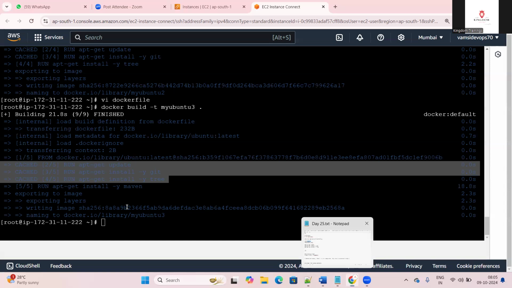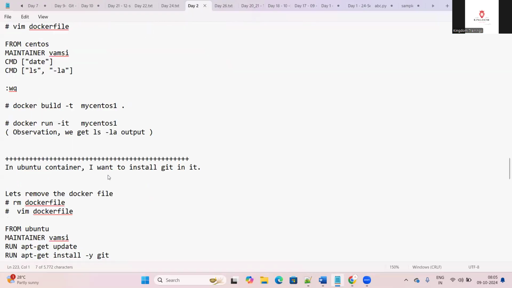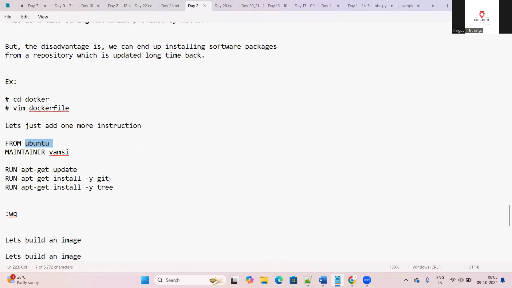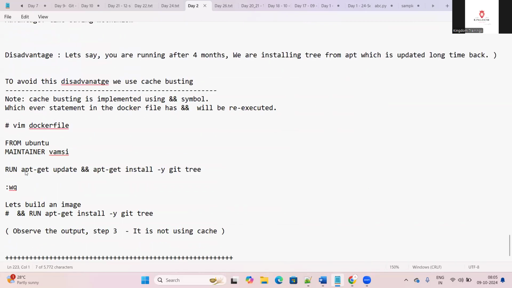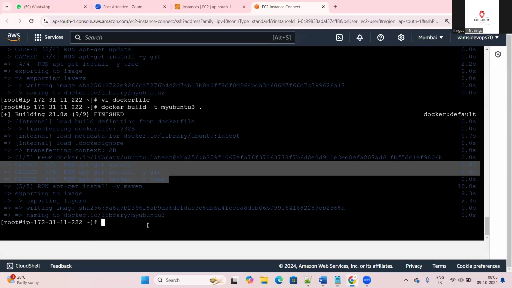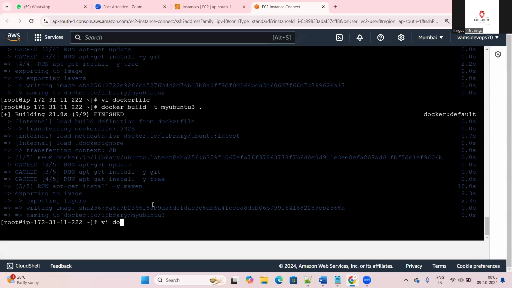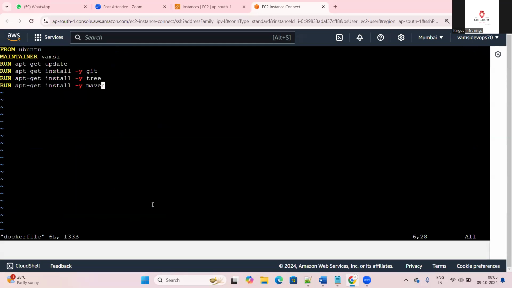If we want to run those lines, definitely what we can do is use it like this: run apt-get update ampersand symbol. We will use the ampersand symbol before that one, so that if Docker sees the ampersand symbol, it will re-execute that particular line once again. Now let's see here. I'm going to edit this file. So far those lines were not being re-executed by Docker.